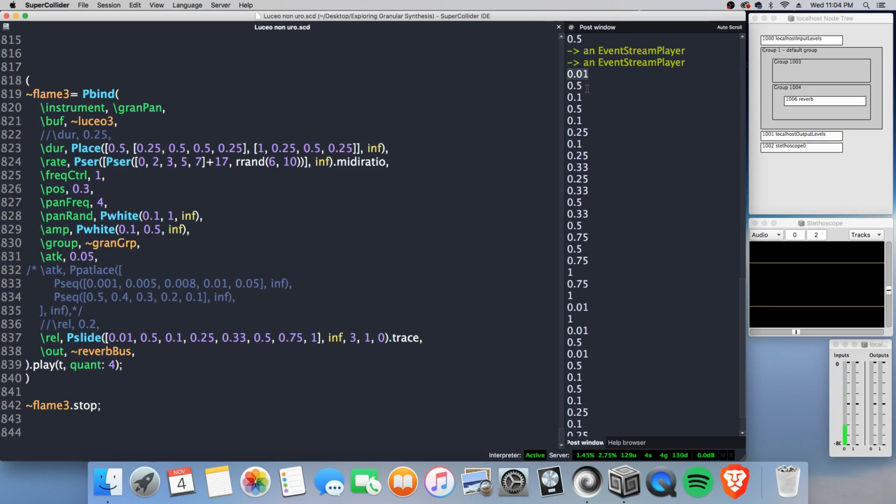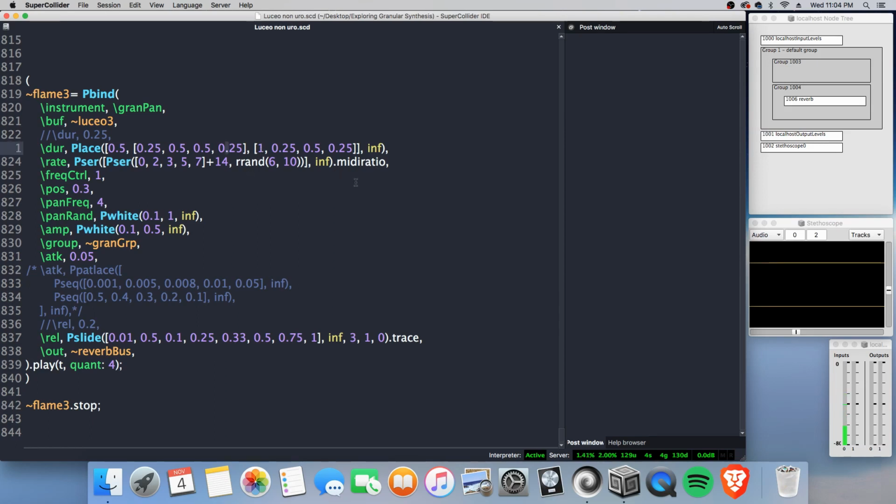All right, so we have 0.01, 0.5, 0.1, 0.5, 0.1, 0.25. 0.01, 0.5, 0.1, and then 0.5, 0.01, 0.25, and 0.1, 0.25, 0.33, and all that good stuff. Maybe not too much, I'd say. Try that. And let us take this back and then uncomment that and comment this. And I believe if I have this correct, we would have trace here.